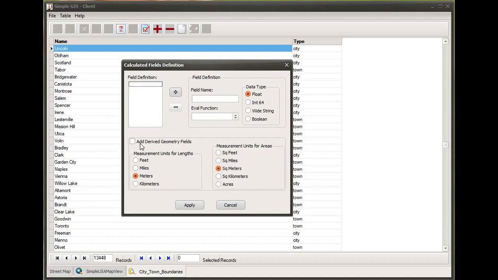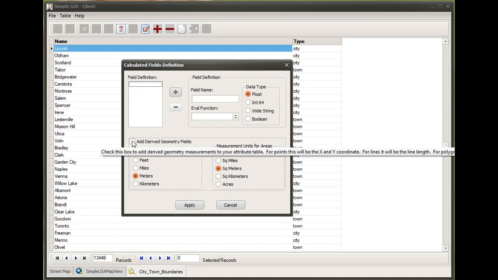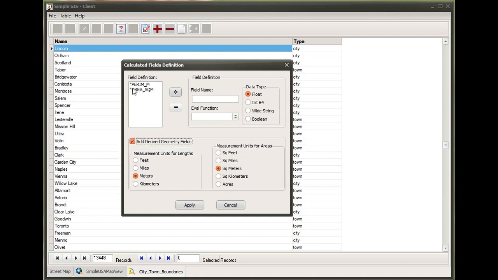But for this demonstration, what I want to pay attention to is in the bottom half of this dialog box, and I see I have this checkbox that says Add Derived Geometry Fields. If I simply check this box, since this being a polygon feature, I see that it has added two fields into my field definition. Both of them have an asterisk or kind of a star prefix indicating that this is a derived geometry field. And the first one is named Perim, which stands for perimeter, and then the last part of this field name indicates the unit of measurement, which is in meters.